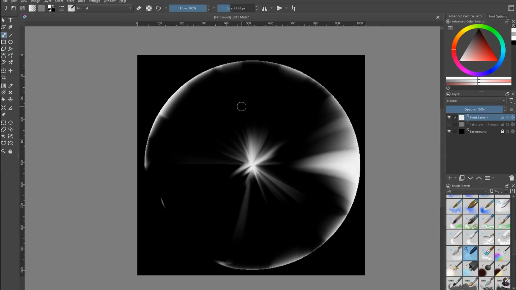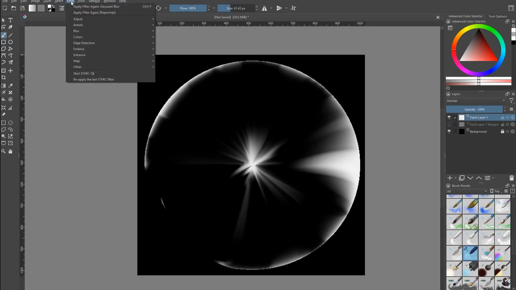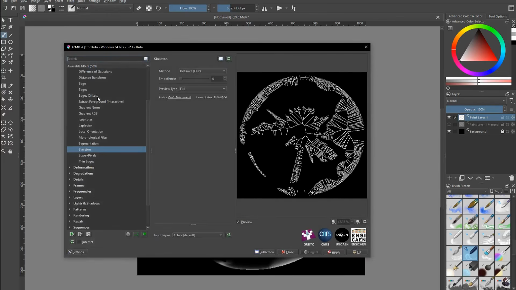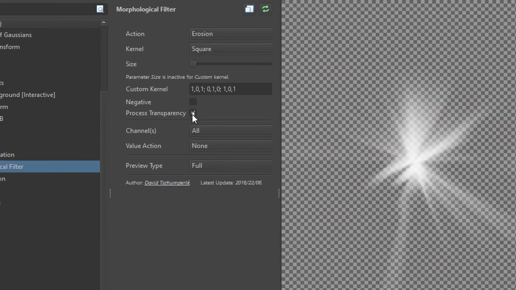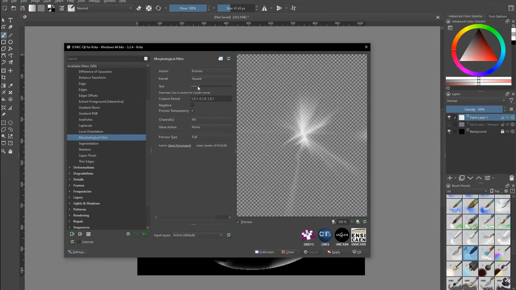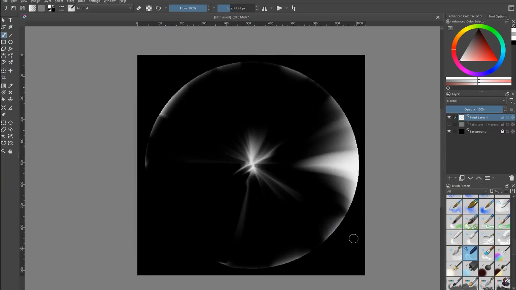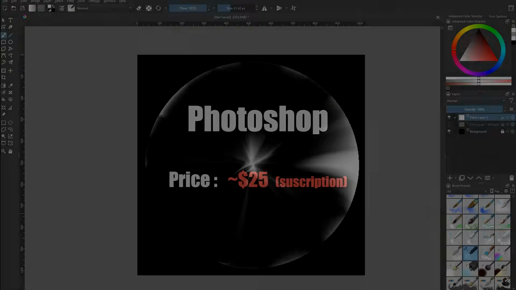And finally, another effect that I use quite a lot is the morphological filter. And we need to enable transparency, and with this we can dissolve the texture. And maybe this is not the best example for the morphological filter, but I use this quite a lot for lava and fire effects, and you can really make a nice fire feeling with this morphological filter.